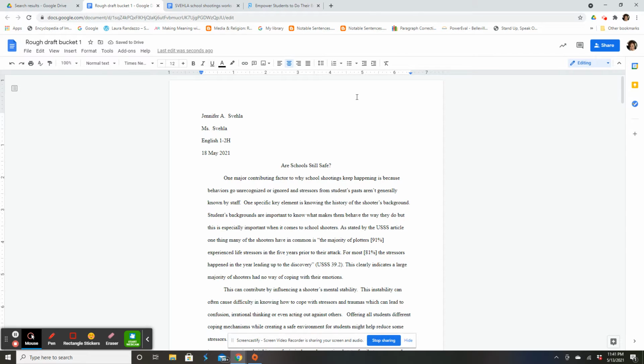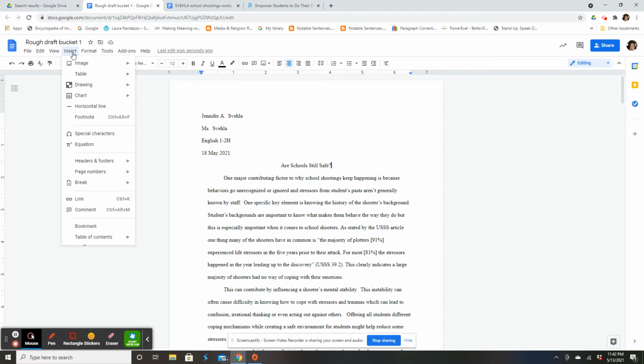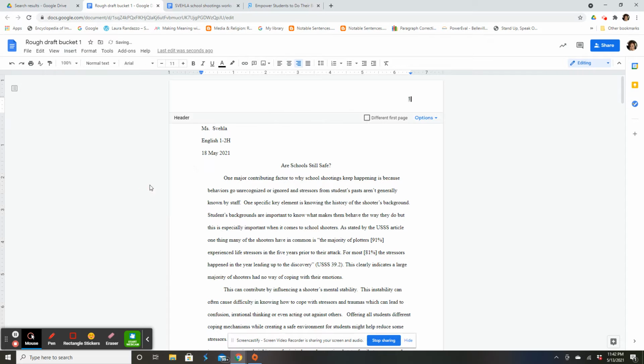We're going to do one more thing, and that is to put our header in. A lot of you guys don't necessarily know how to do this, so I'm going to review for you. You go to Insert, and then you're going to go down to where it says Page Numbers, and which of these looks correct? If you guess this one, you're right.